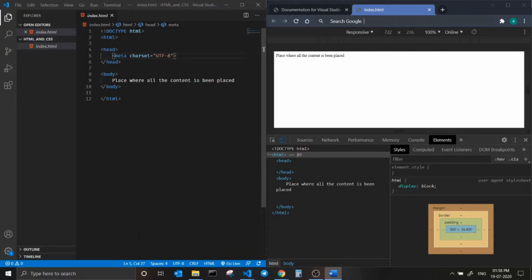Meta tag defines the metadata about the HTML document. It is information about the data. Meta tags always go inside the head tags, as you can see here, and are typically used to specify the character set, the page description, the keywords, the author of the document, and the viewport setting. Meta tags don't do anything to the content presented in the browser, but they are used by the search engines to catalog information about the web page.